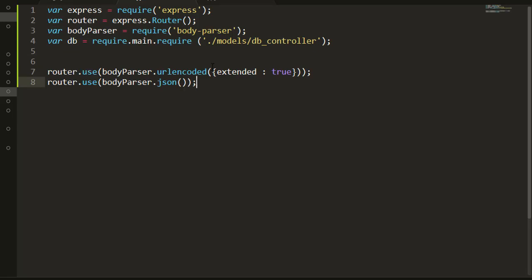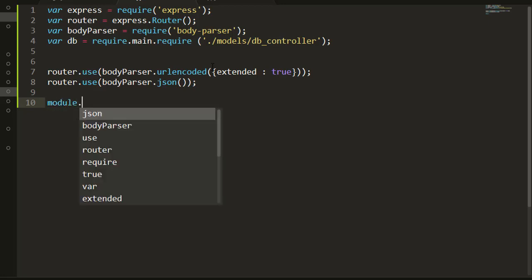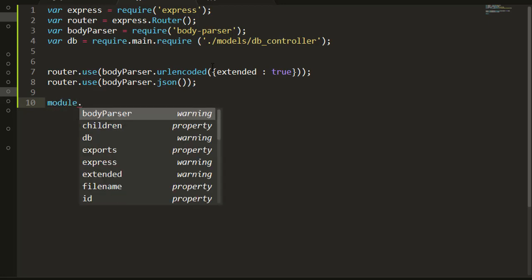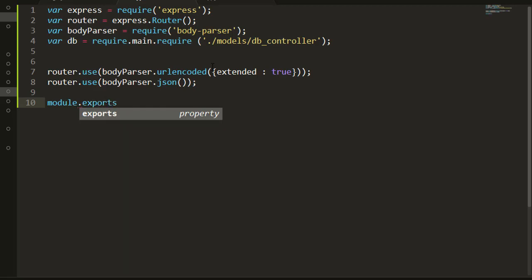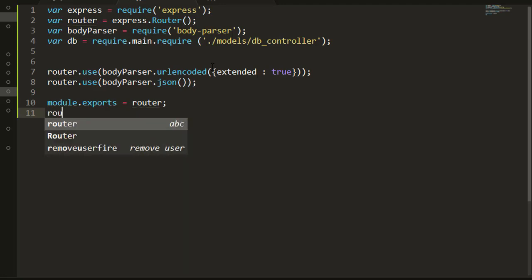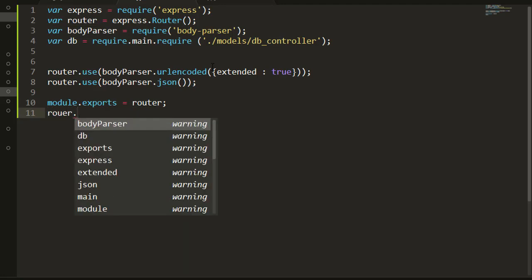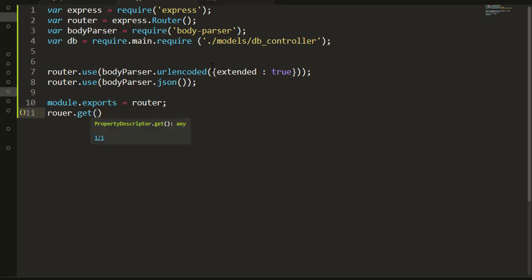Having done that, we need to export our router now. So I need to come down here. I'm going to say module.exports is equals to router, because I need to export it. The next thing I want to do is router.get, because this time around we want to get the token and the ID. So we are going to use get. It's not post.